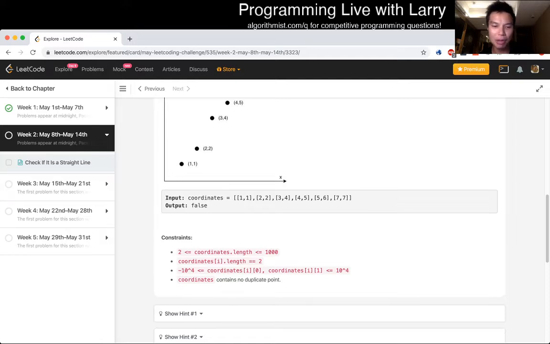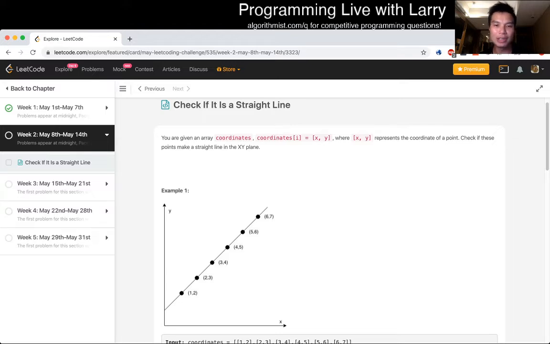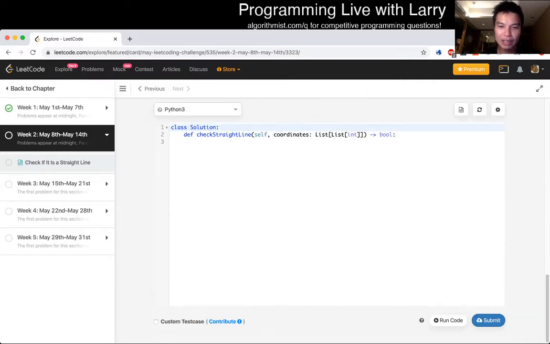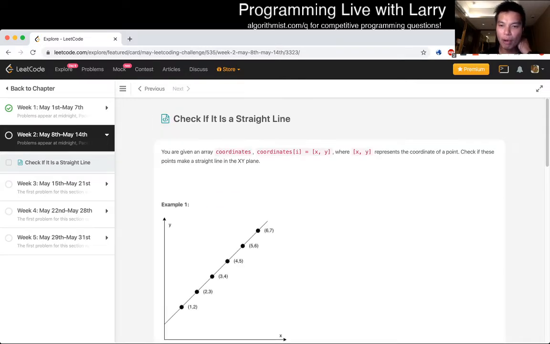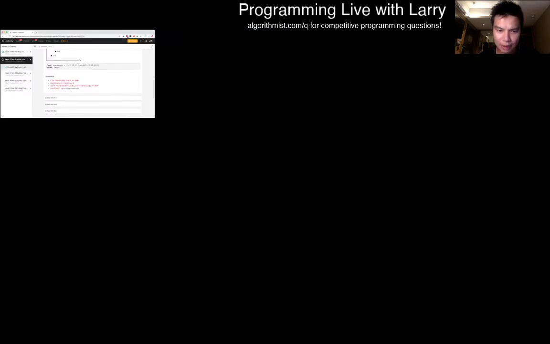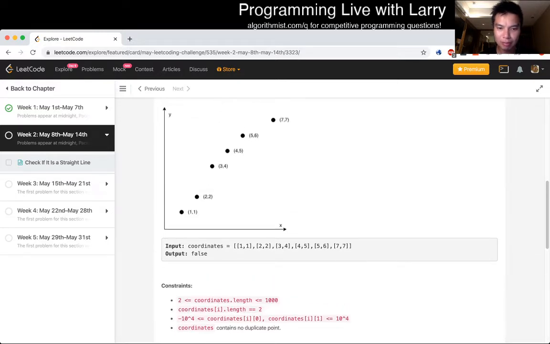Let me know how you did on this problem because it seems like it would be a little tricky. There are a number of ways to do it because it is a little bit geometry-y. So I think the first thing to notice is that all these points have to make a straight line. So if any point is not on the straight line, then you can already return false. And the way you could do that is just get the slope of any 2 points and then check all the other points. That's how I would do it.